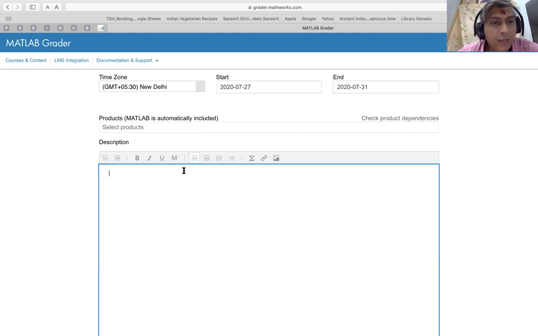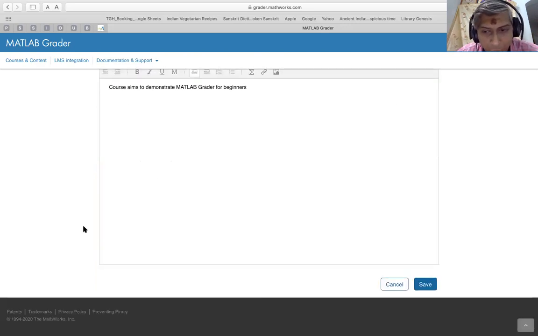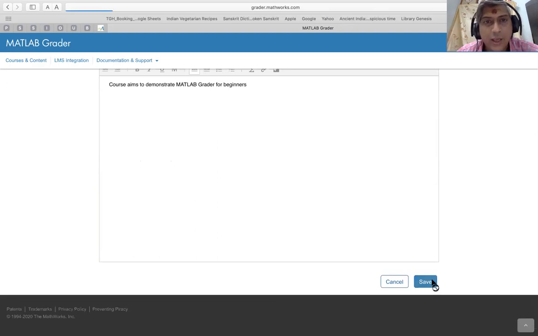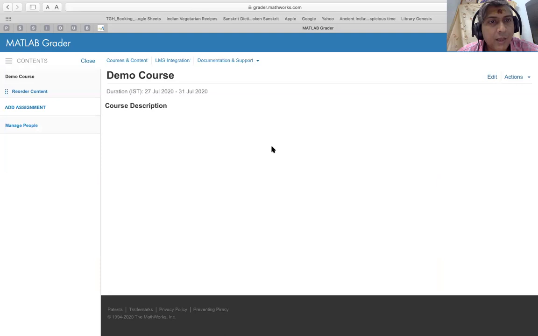Now, the course can be given a description. You can say that this course aims to demonstrate MATLAB Grader for beginners. That's the course description. You can add more to it. And you save. So your course is now being created. And then we are just 2 steps away, setting up an assignment and then releasing it to the learners.